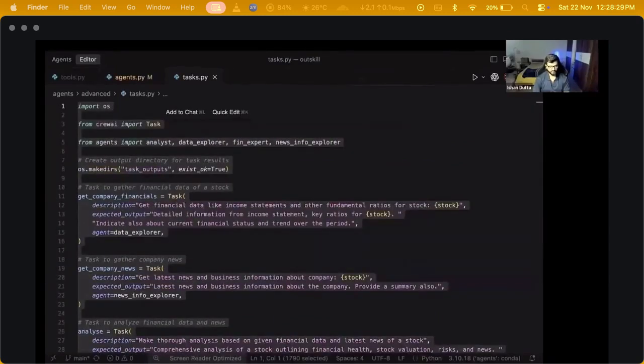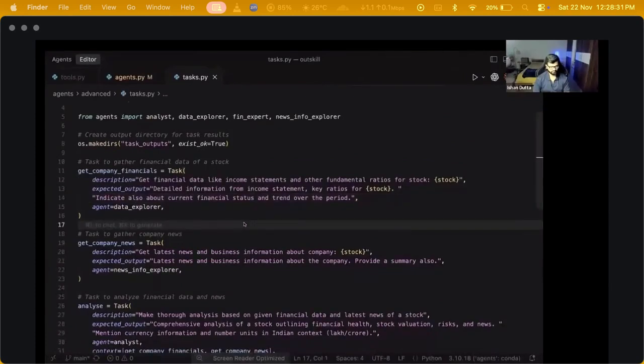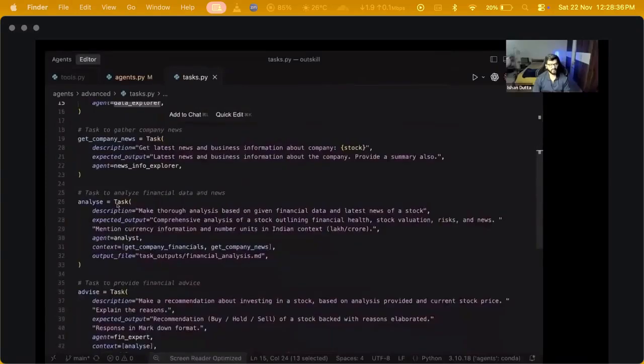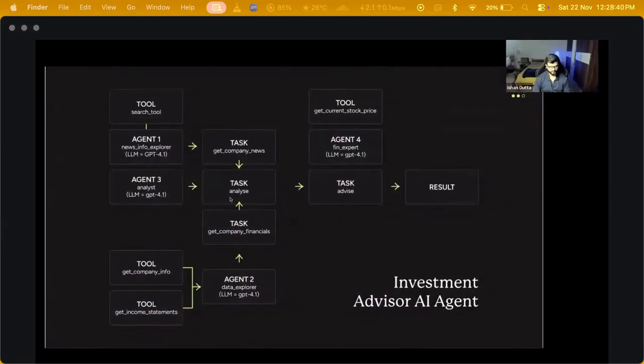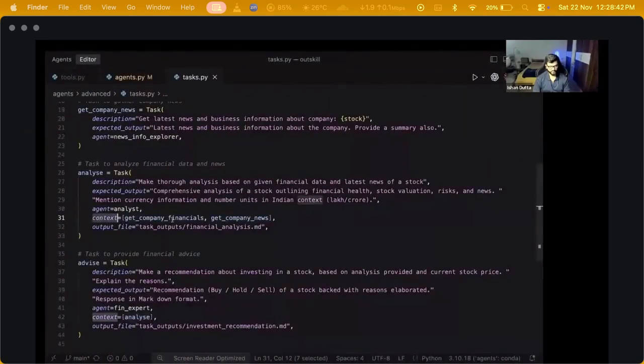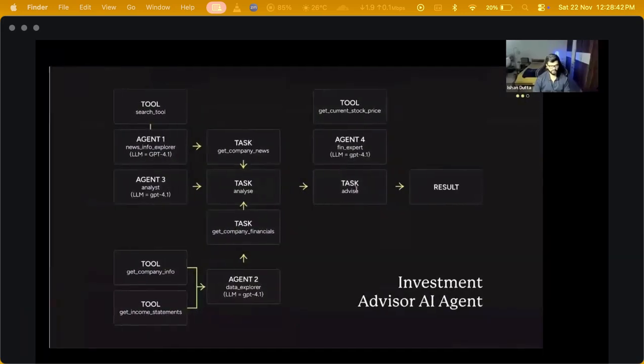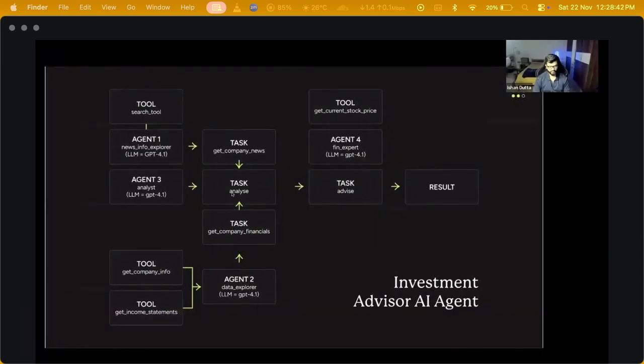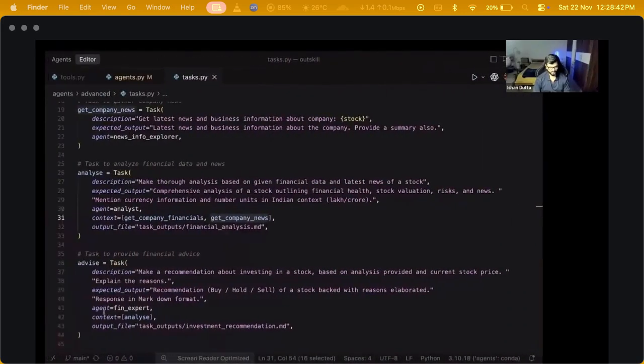So folks, have you understood how I have defined the tasks? It's mostly, in terms of prompts, letting which task be performed by which agent, and also passing on the context in between. For the analyze task, I've passed the context of news and financials. Similarly, for the advisory task, I have given analyze as the context.